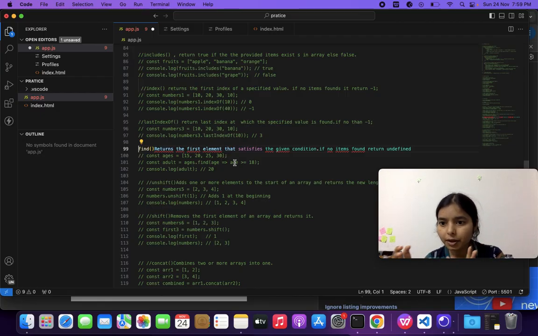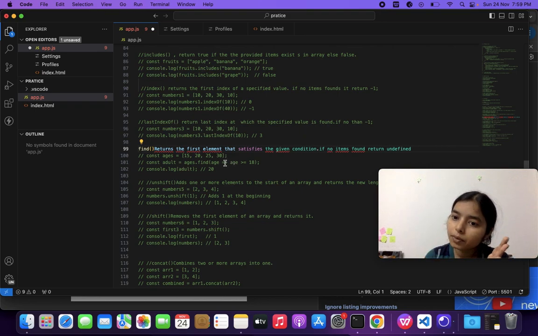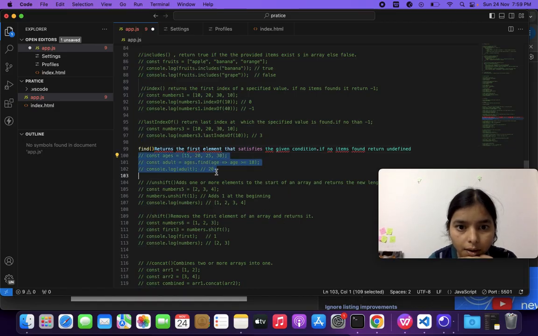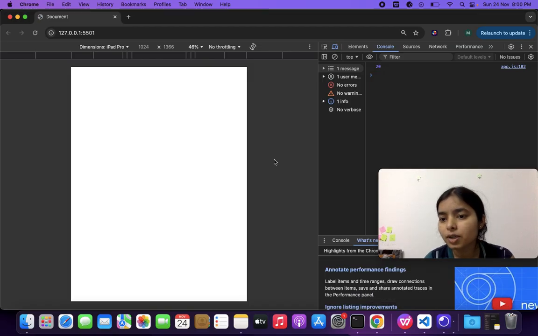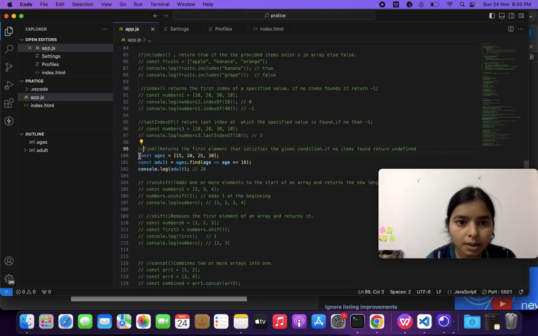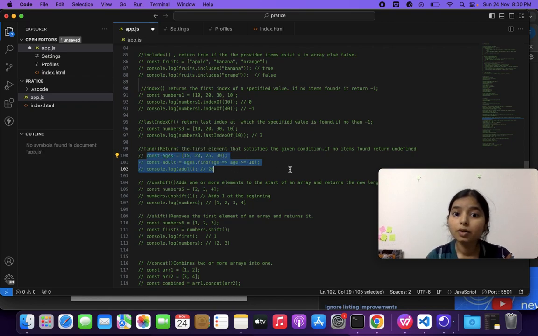We have given a condition here: this age is greater than or equal to 18. It has satisfied the condition. So what will it return? It will return the first element which is getting satisfied. So we are getting 20 here. Now let us uncomment this and comment this, save this code and see in our browser. 20. Can you see 20 here? Done. Good.